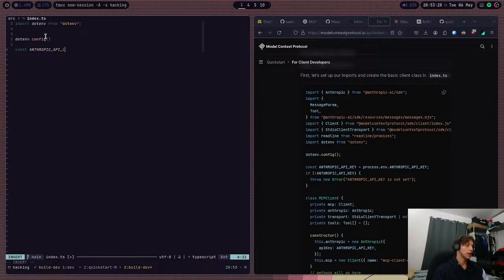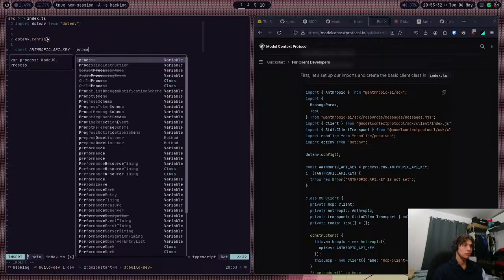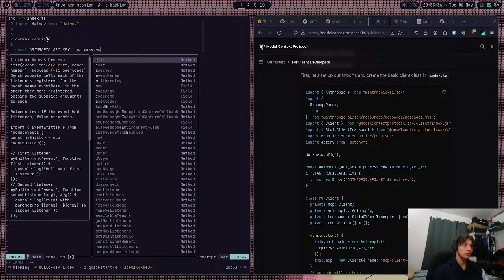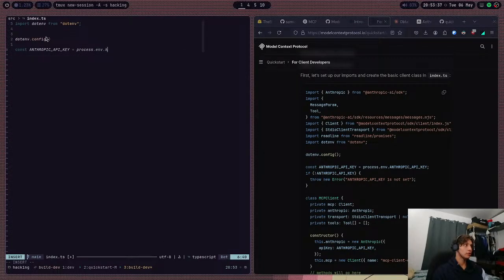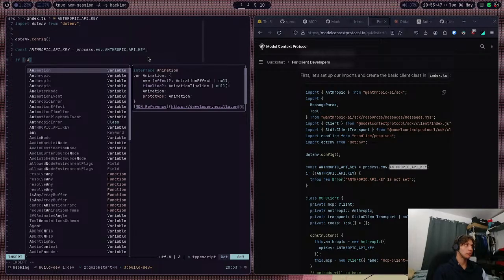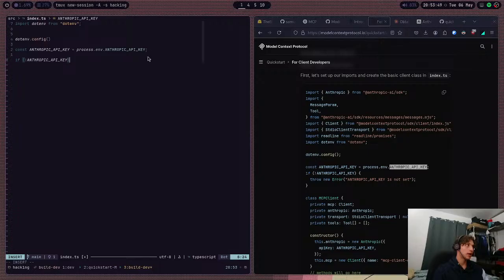Then I get the Anthropic API key, and I assign process.env dot Anthropic API key. That's how we call it, right? I guess. Don't know. Then if you don't have this Anthropic API key, I still don't like.